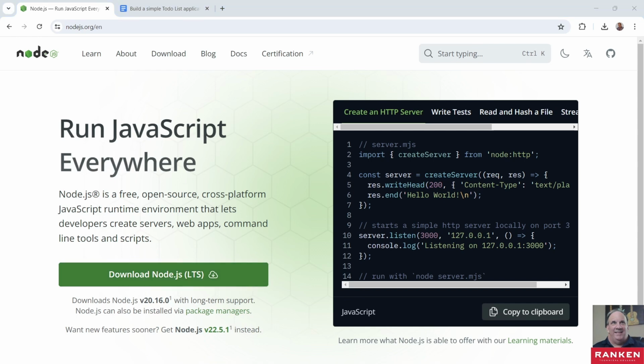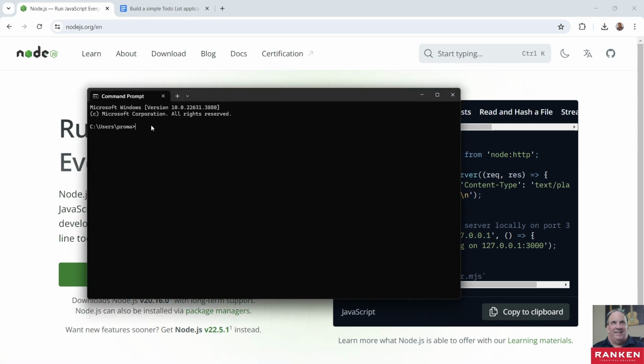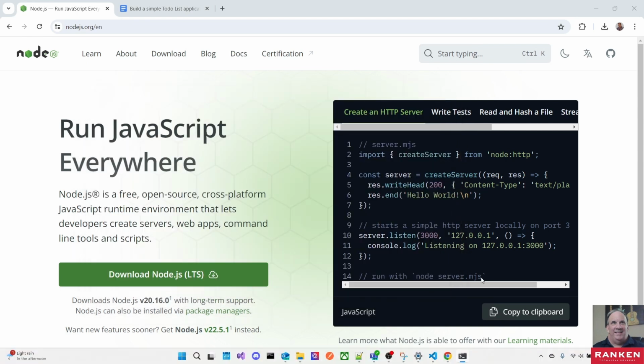I'm going to bring up now a command prompt. And here I'm just going to type node. As you can see, it says welcome to Node version 20.16, which is the latest version. So we know we have that now. The next thing we want to go ahead and do is open up the Visual Studio Code editor. So let me open that up.